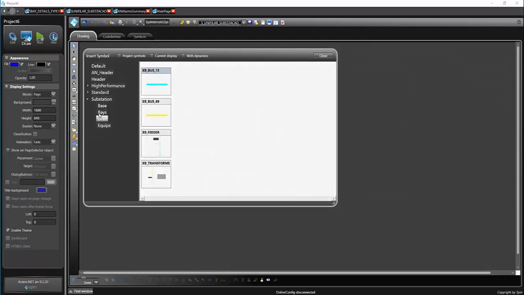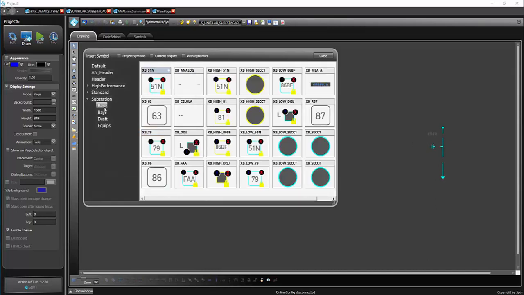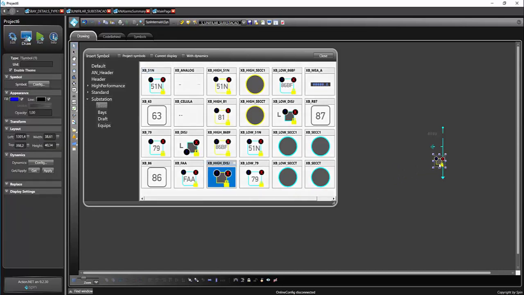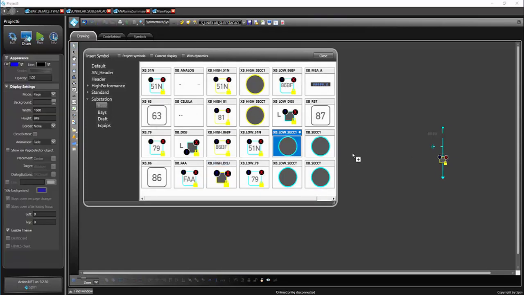In the draft library, we have the skeletons of the type bays, which are complemented by the base library symbols. For example, we took the draft of a feeder and filled it with a circuit breaker, a ground switch, and a feeder switch.